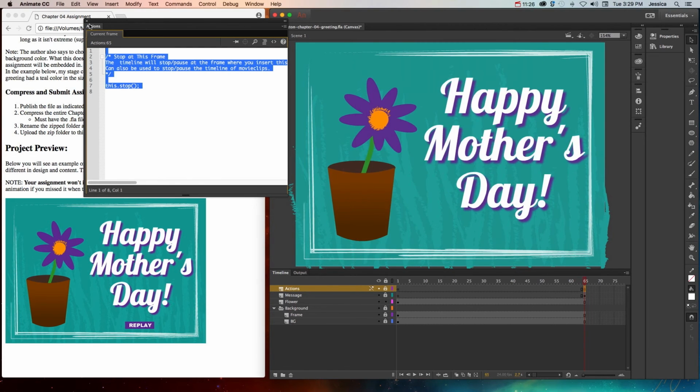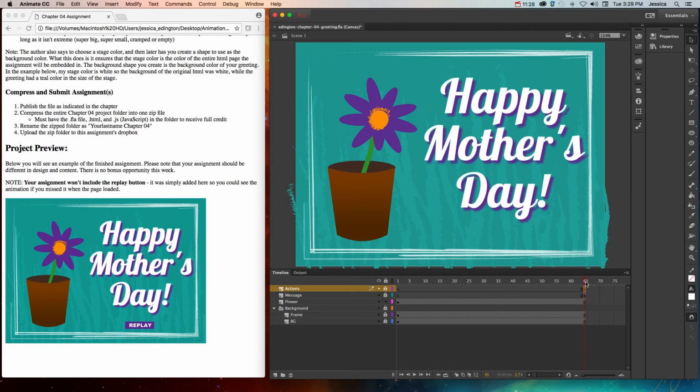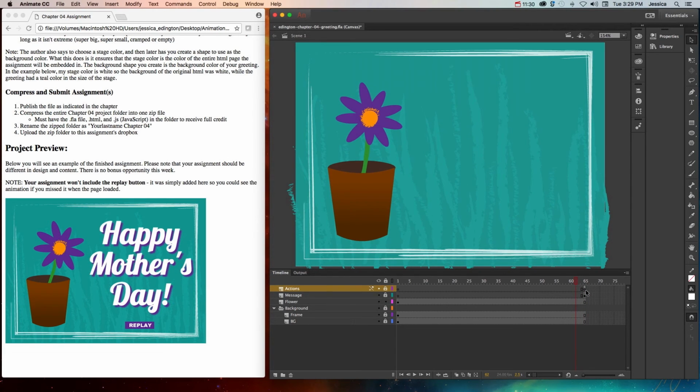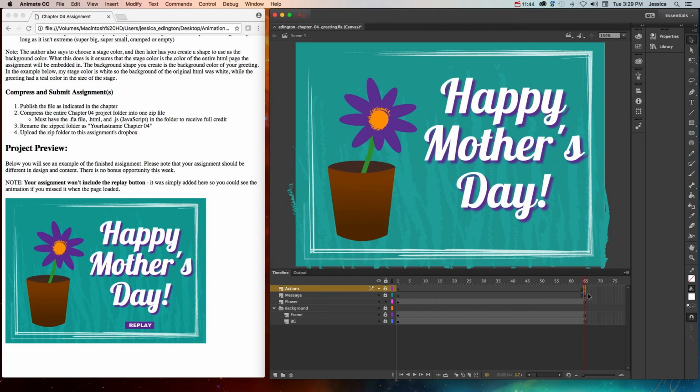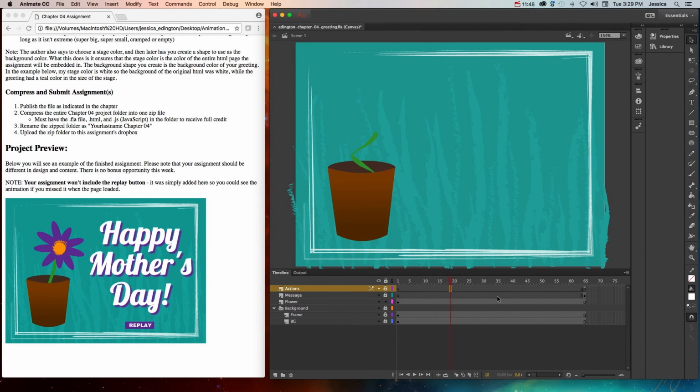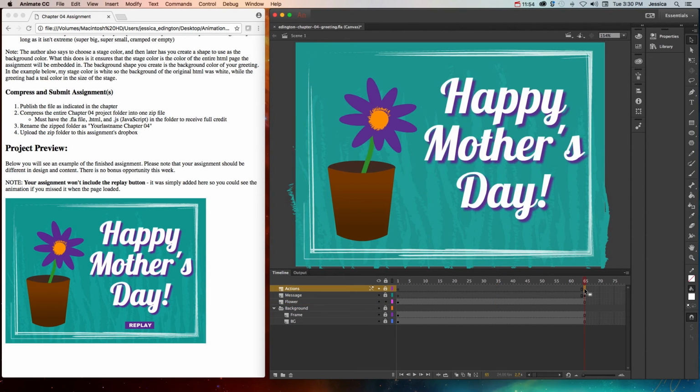In order to tell that we actually have actions on that frame, if you move your playhead over, you can see on the 65th frame on the actions layer, you see a tiny little white A at the very top, and that indicates that there is action script on that frame on that layer. If you were to see an A here, an A here, an A here, etc., then that means that you have action script in all those places, and those could potentially cause errors.